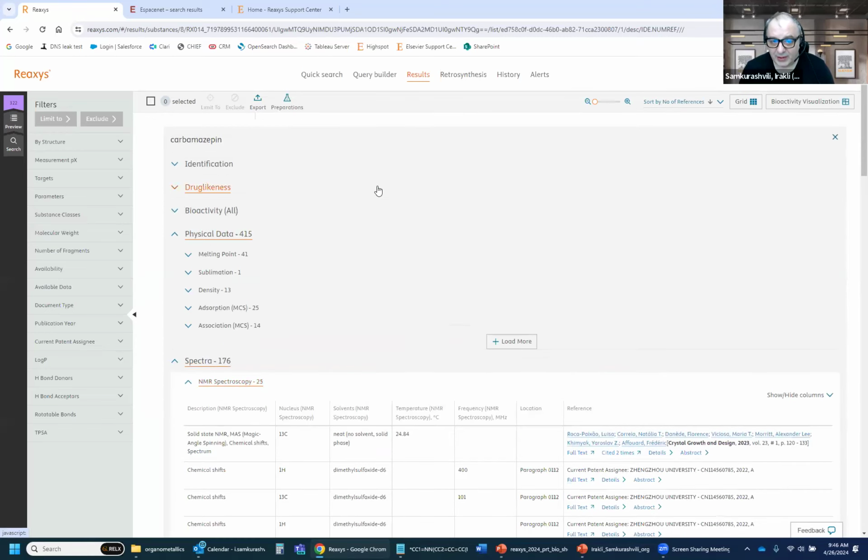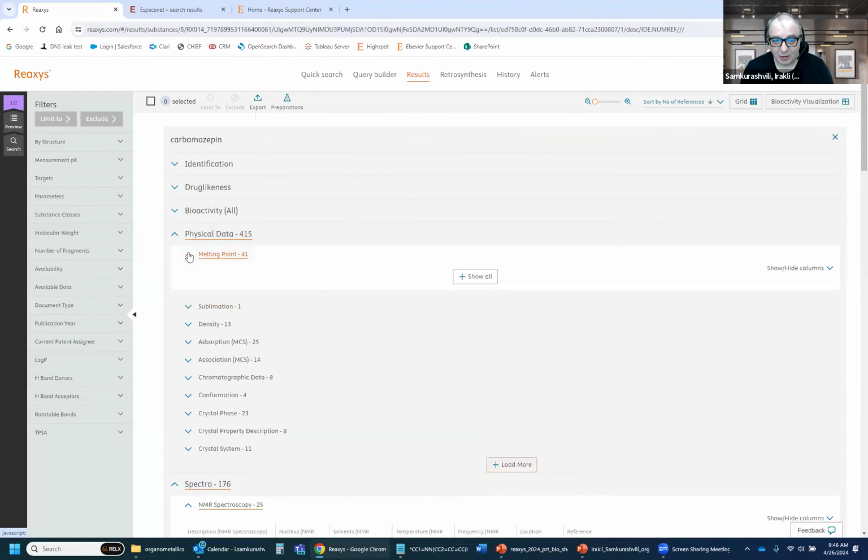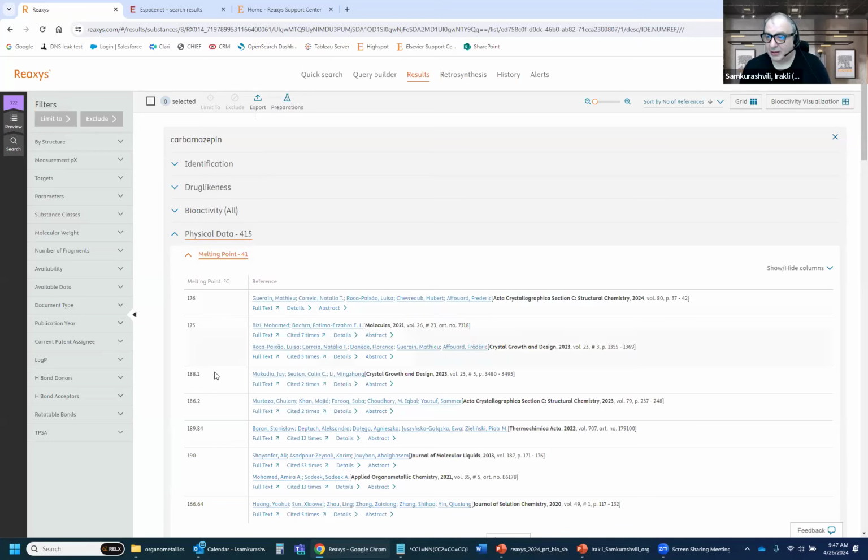And finally, the physical data, there is plenty of it. This is a very well studied drug. So if I open the melting point, again, it records the value and also the reference. So if you are a chemist looking for compound or reaction information, this is how Reaxys presents it to you. Okay, now, two more subjects I want to cover right now. Before I go to that, I want to show what you can do with these results.